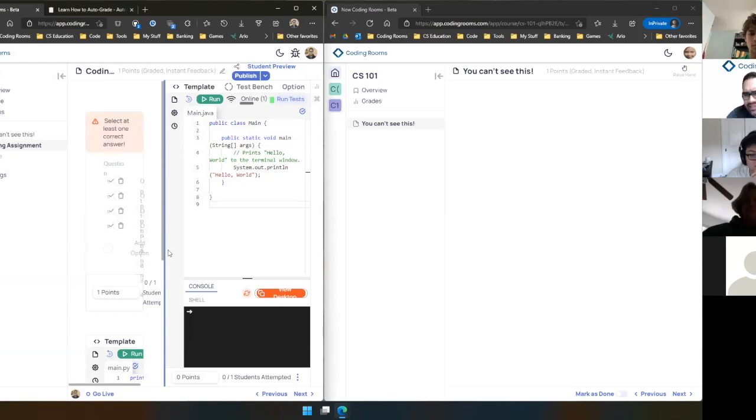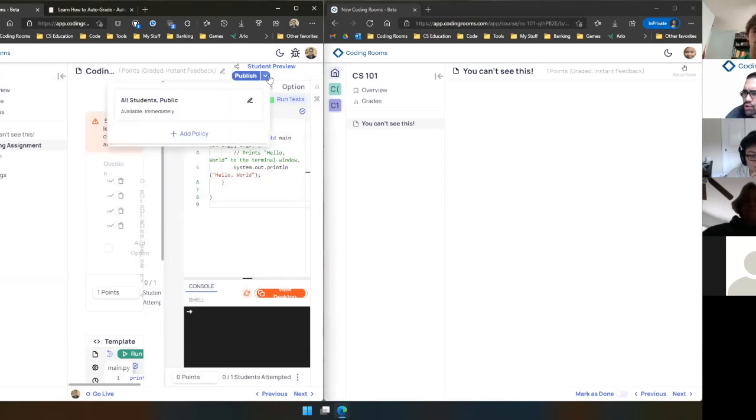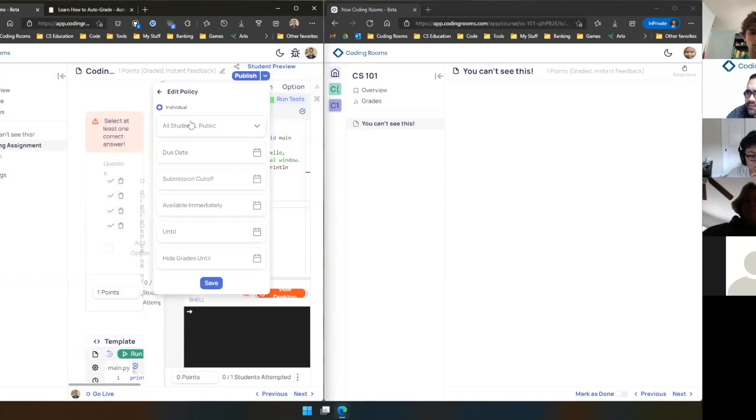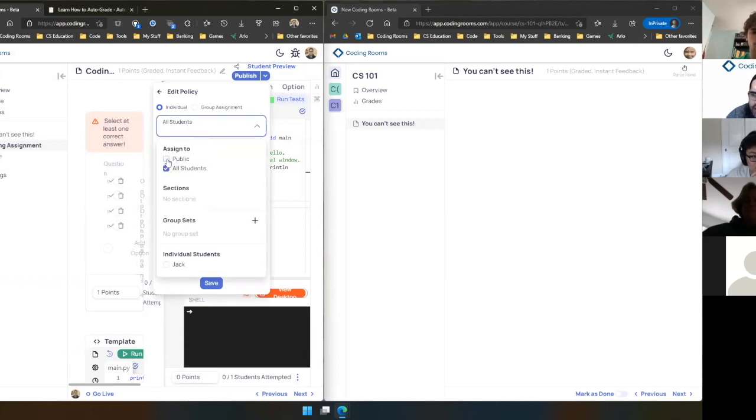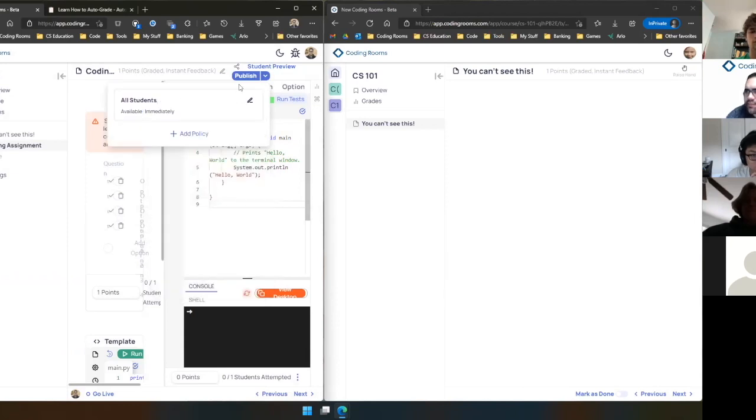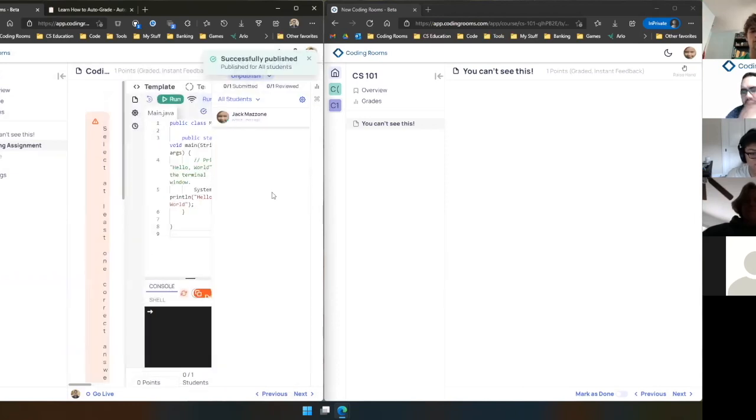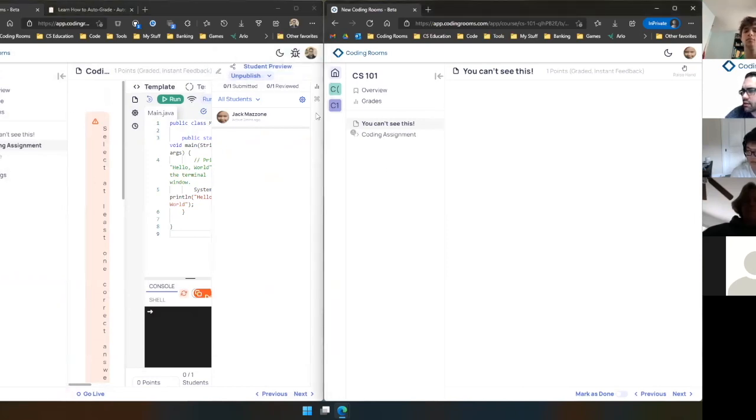And of course, if you accidentally selected public and you want it for your students only, you can go into the policy, uncheck public, resave that policy, publish the policy, and then you're good. Now it's only students. So now I have it published. My student can see it again, but now you in the public can't see it.